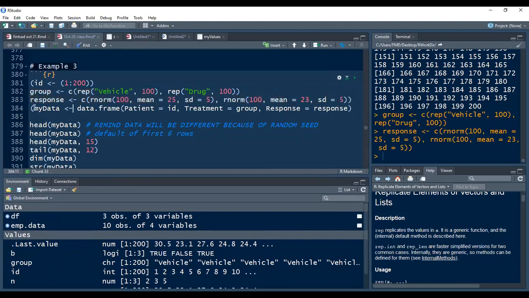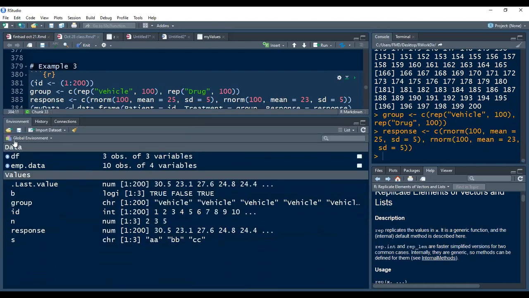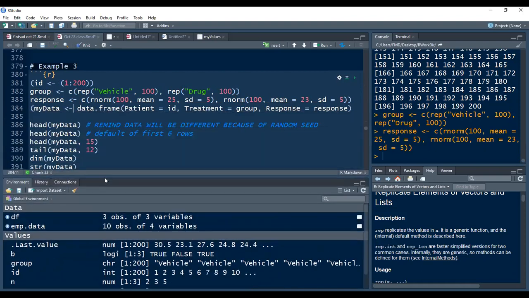Kasi kung ni-run ko ito kanina kaagad, mag-e-error yon kasi hindi ko pa nara-run si group, at saka si response. Okay, now that we have those, as evidenced by the environment natin, may group na object na at saka may response na object na. So let's now create this, my data.